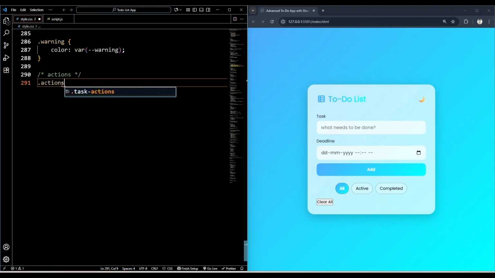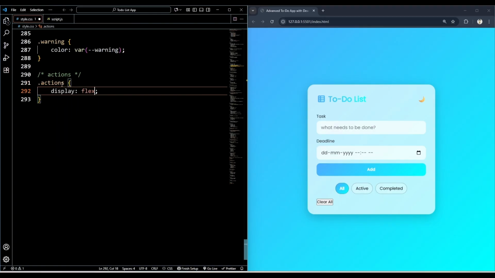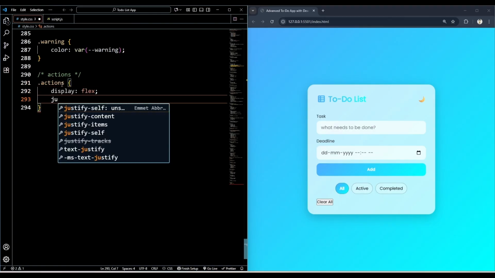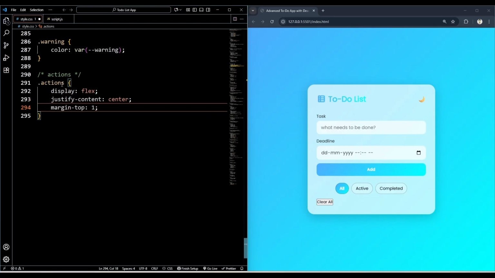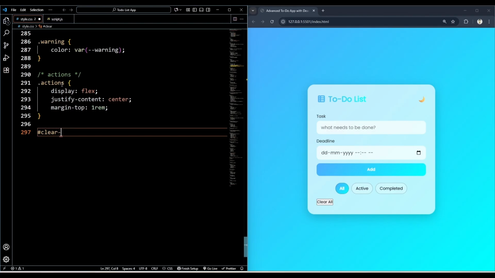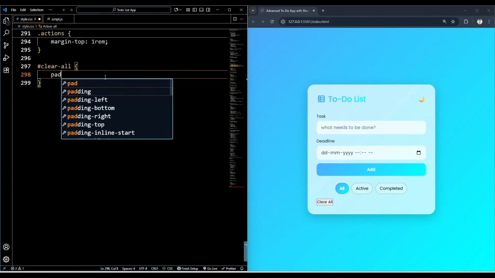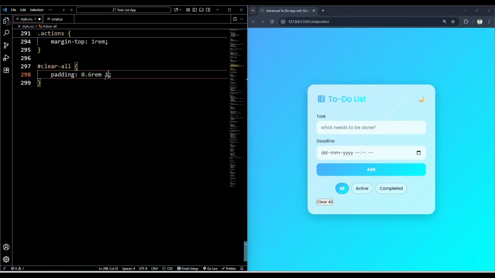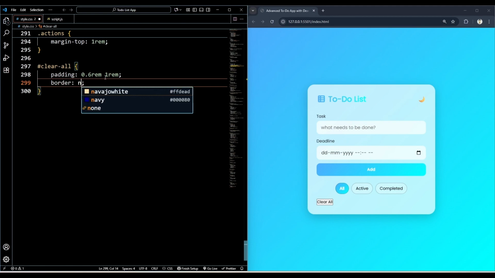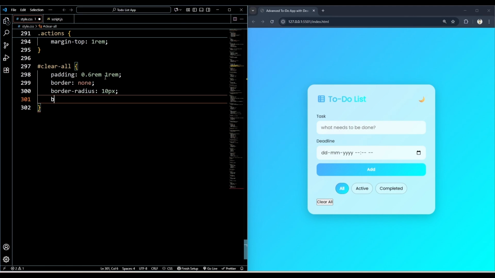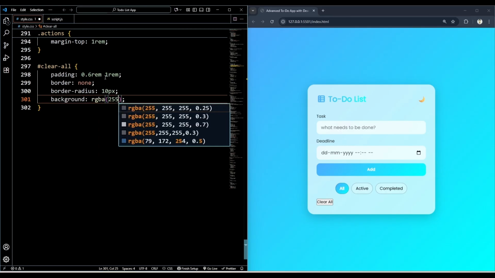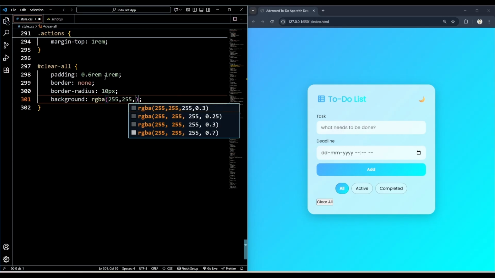Write .actions, set display to flex. Give justify content to center and then margin from the top, use 1rem. Then #clear-all and inside it use padding 0.6rem and 1rem. Now set its border to none and then give border radius 10 pixels and use background, and inside it use RGBA and give 255 255 255 0.2.